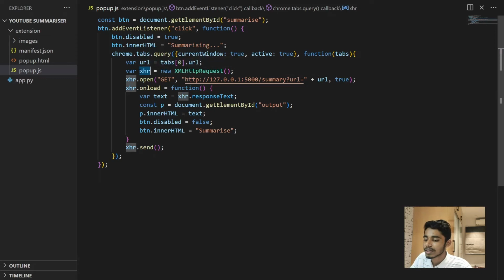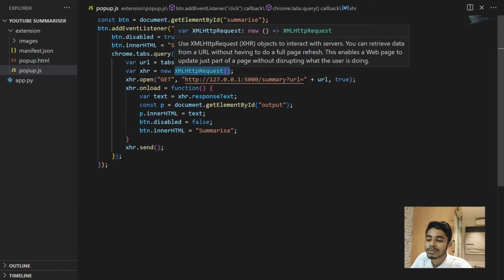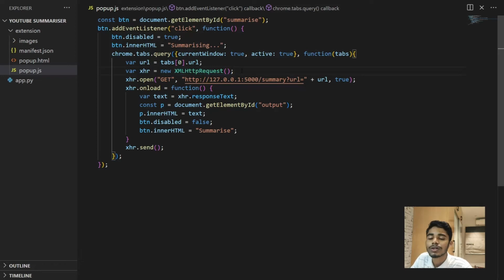XHR is just a convention for XMLHttpRequest. XMLHttpRequest is a built-in JavaScript class to make HTTP requests. HTTP, if you don't know, is Hypertext Transfer Protocol. It's what the whole internet revolves around. So when you enter a URL into your address bar, it sends an HTTP request to the server, and then it gets the data from the server and displays it to you. So that's what we're doing.